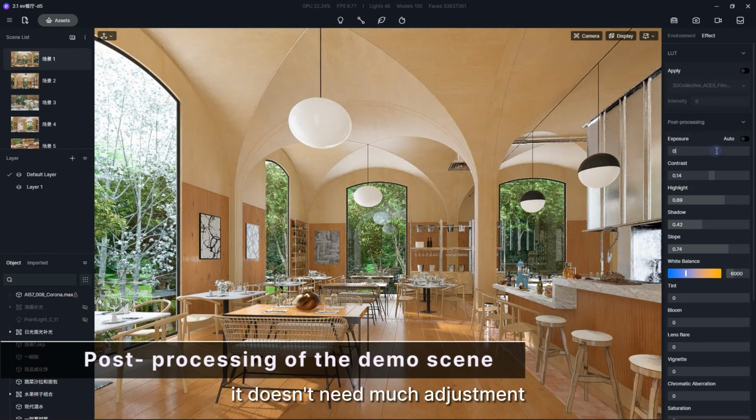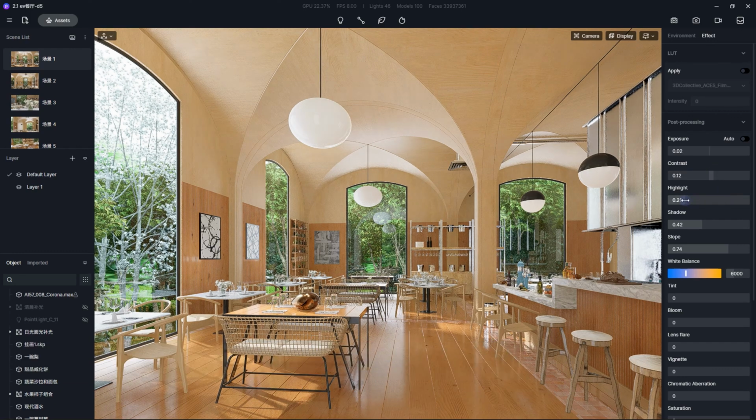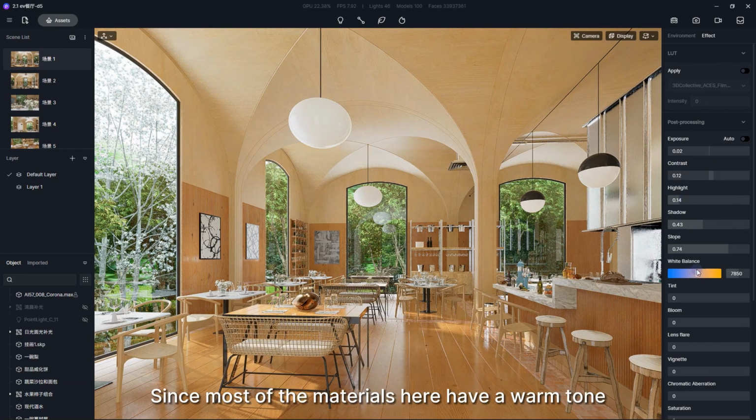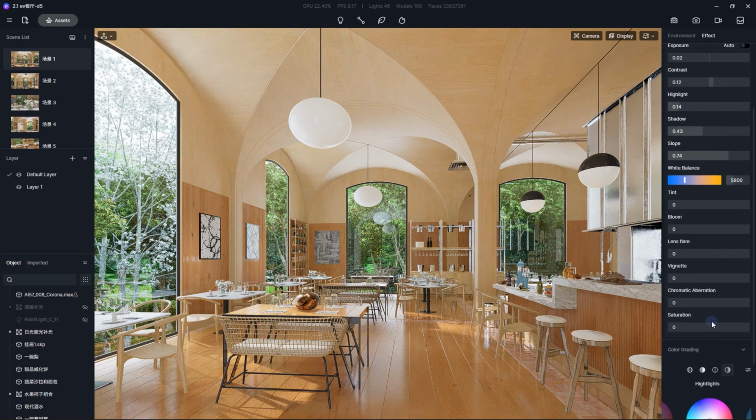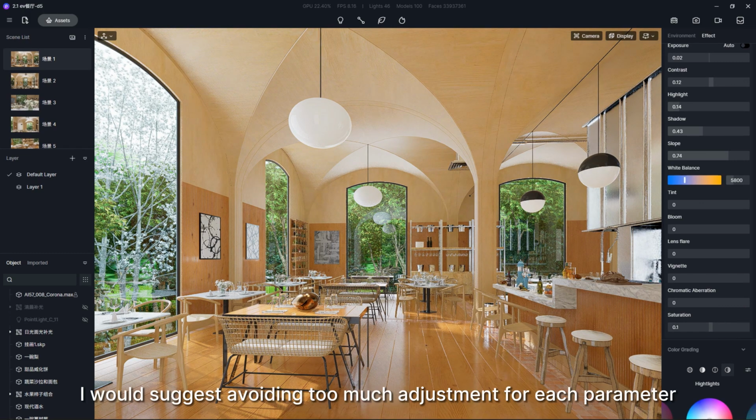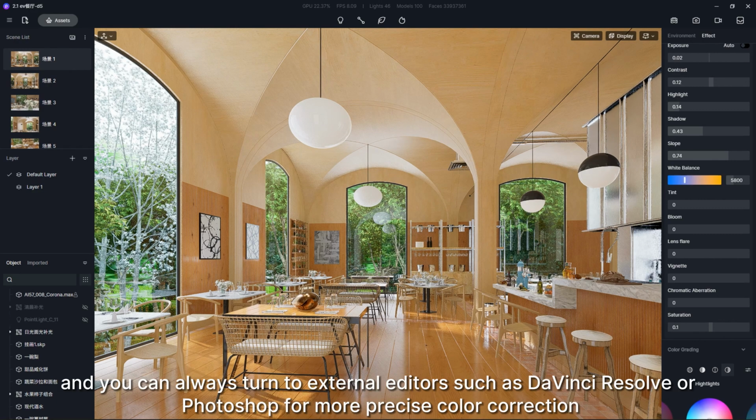For this scene, it doesn't need much adjustment, just a little bit of exposure and contrast. And then highlight and shadow. Since most of the materials here have a warm tone, let's lower the white balance value a little. Lastly is the saturation, and we're done. I would suggest avoiding too much adjustment for each parameter. Less is more, and you can always turn to external editors such as DaVinci Resolve or Photoshop for more precise color correction.